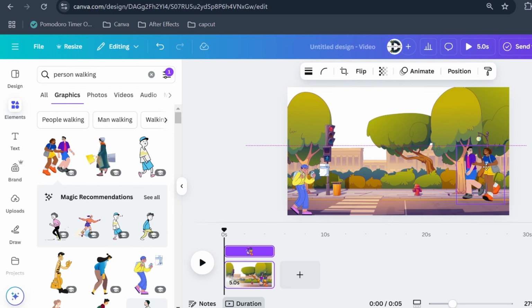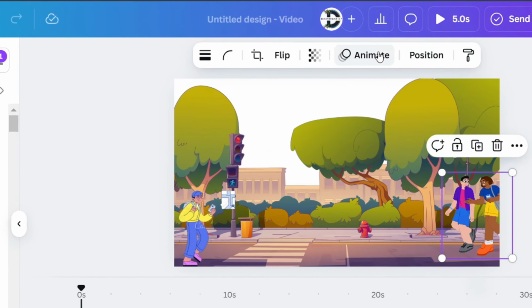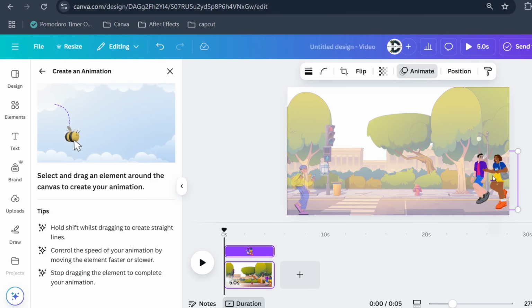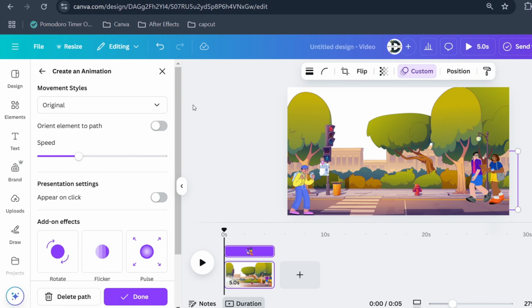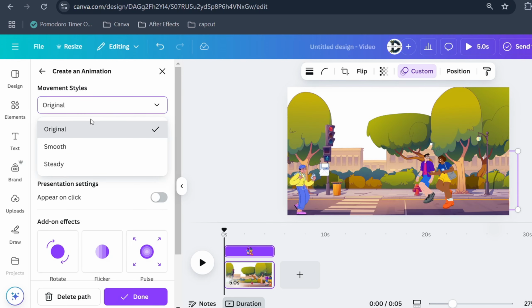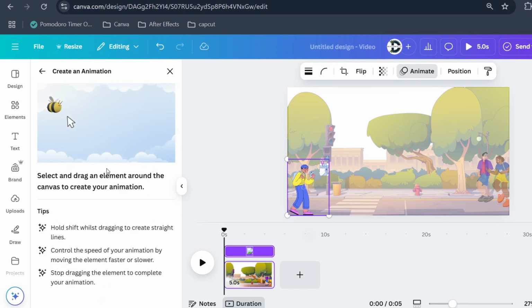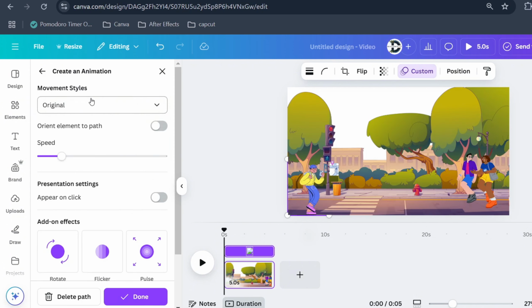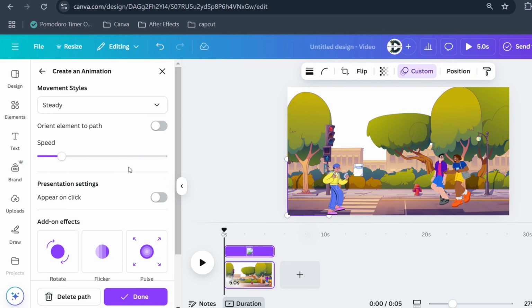Now here comes the magic. Click on this animate button. Then you will see this bee icon. Click on it. Now slowly drag the character from one side to the other. And select the movement style to smooth or steady. Similarly, do the same for the other character as well. Nice. Now you know the basics.